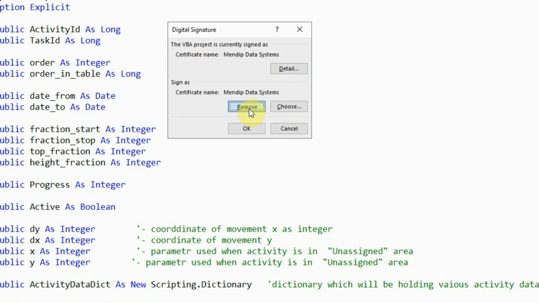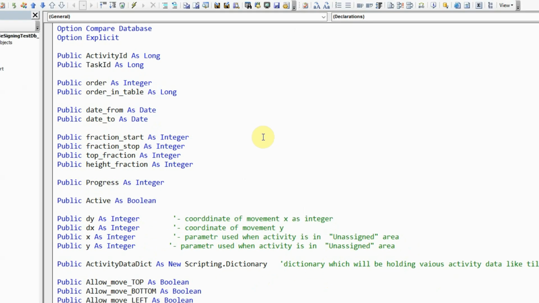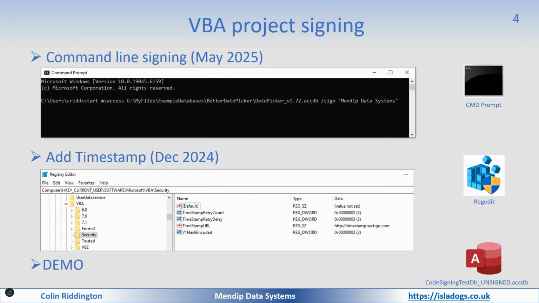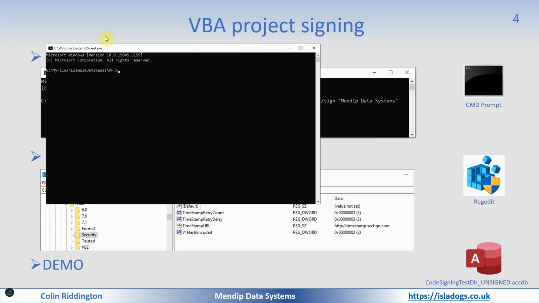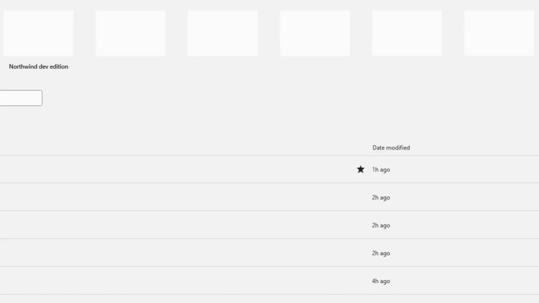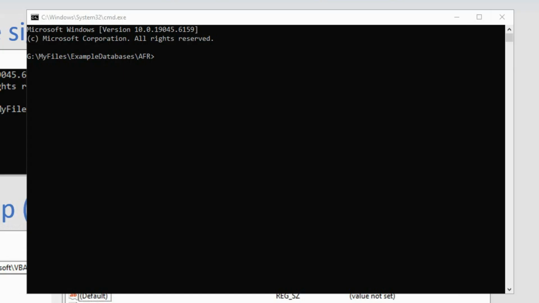But as I say, it's a bit clunky to have to do this with every single file in turn. So let me just take that off there. And I'm going to close this particular app. There's no significance in that. And now, command line signing. So I'm going to open the command window here. With the command window open, I've got a notepad file on my other screen to save me typing and making mistakes. Command line signing.